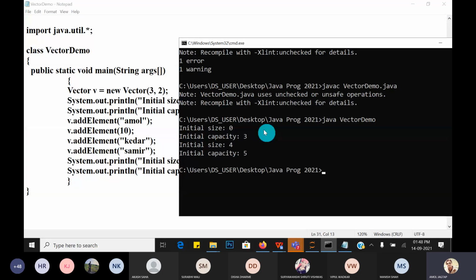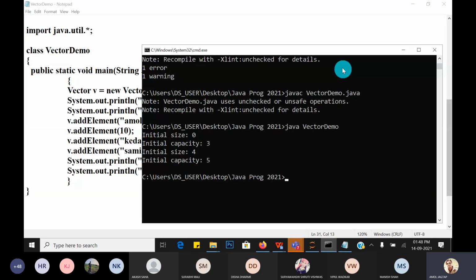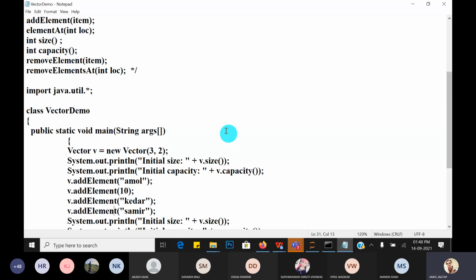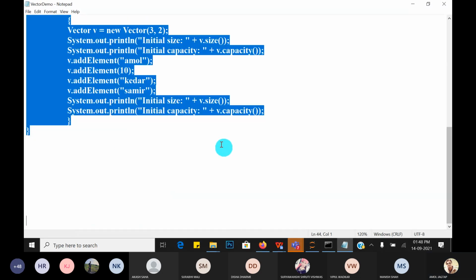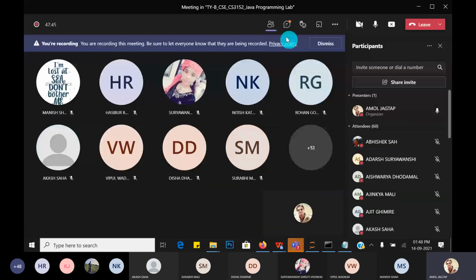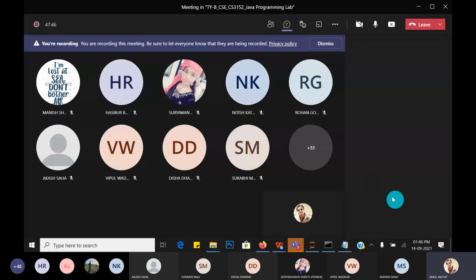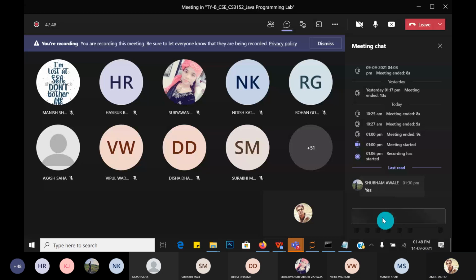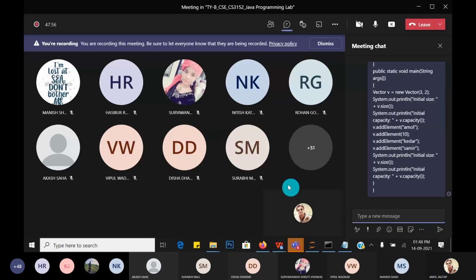I hope you understand all this. Okay, so there are lots of methods in the Vector class, but these are the most important. So guys, I have copied the code here in the chat window for your reference. Great.